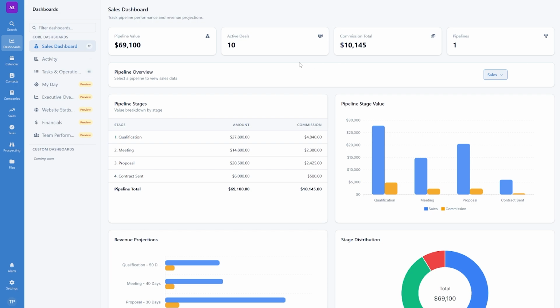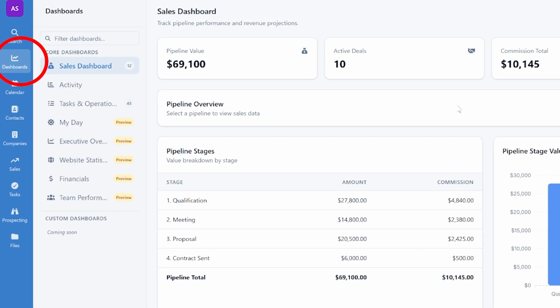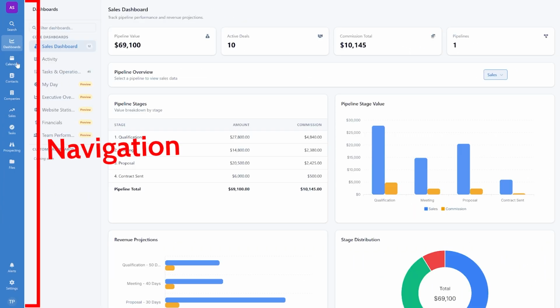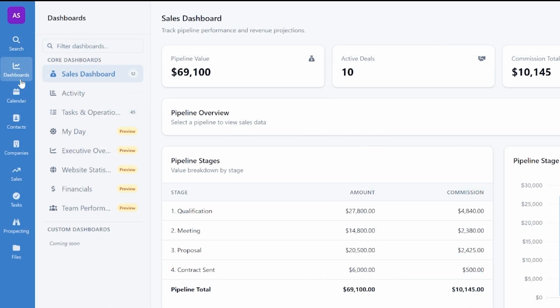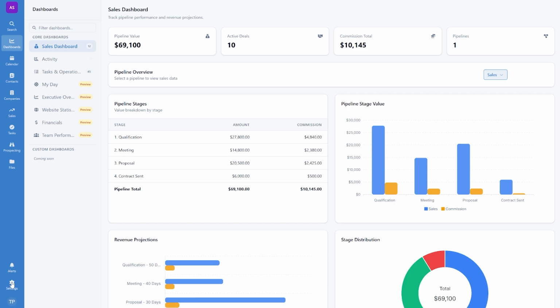When you first log into Axiom, you will be shown the dashboard pages. The main navigation is on the far left. Here you can see the main applications within Axiom. We have search, dashboards, calendar, contacts, companies, sales, tasks, prospecting, files, and below alerts, settings, and your profile. In this video, we're going to walk through each one of these, giving you an overview.